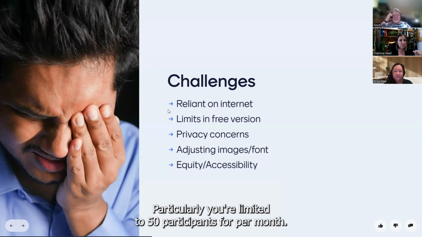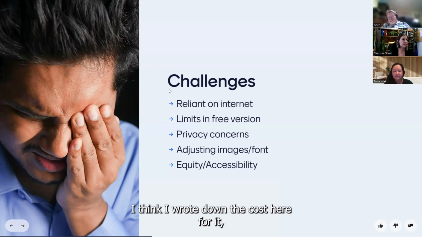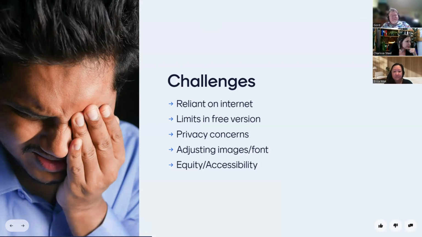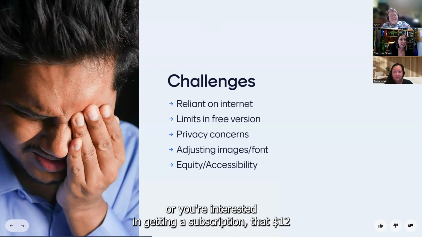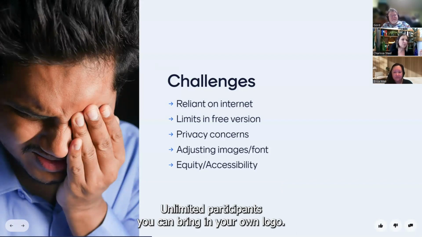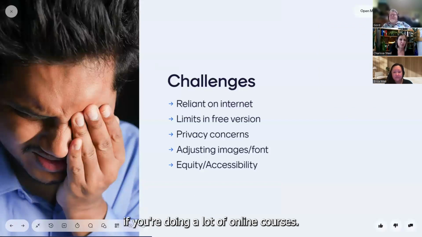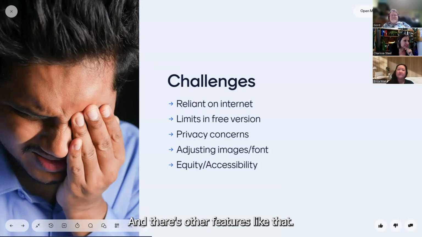There's limits in the free version, particularly you're limited to 50 participants per month. So if you have a lot of students, that may not work for you. I think I wrote down the cost here for it. $12 a month per presenter. So if you're talking to your institution or you're interested in getting a subscription, that $12 a month unlocks all the other features. Unlimited participants, you can bring in your own logo. So if you're in an institution, instead of this little Menti logo here, you'll see your institutional logo, which is handy if you're doing a lot of online courses. You can change fonts and there's other features like that.